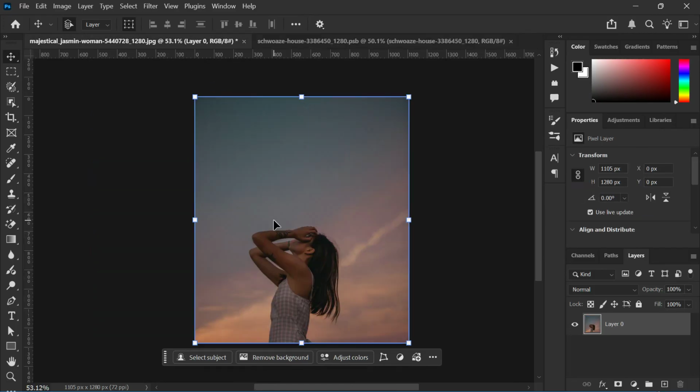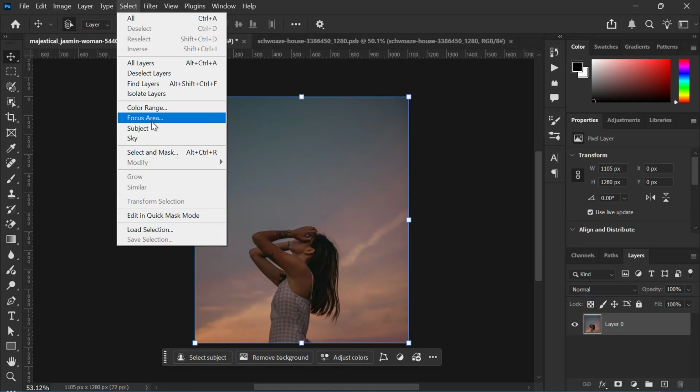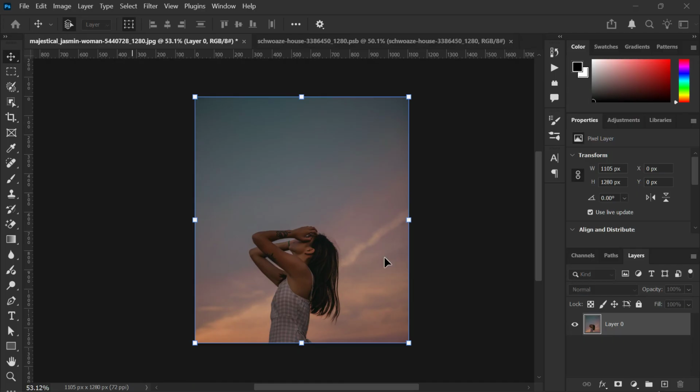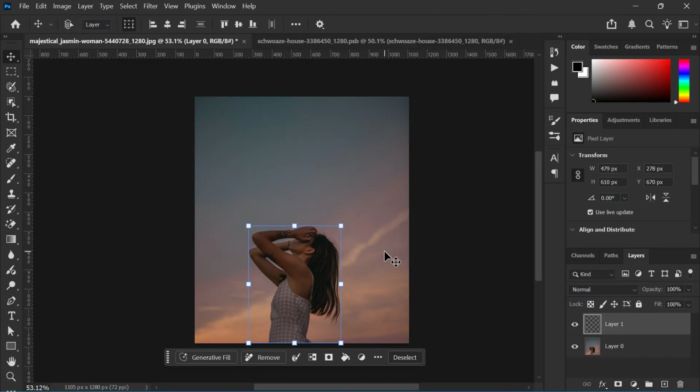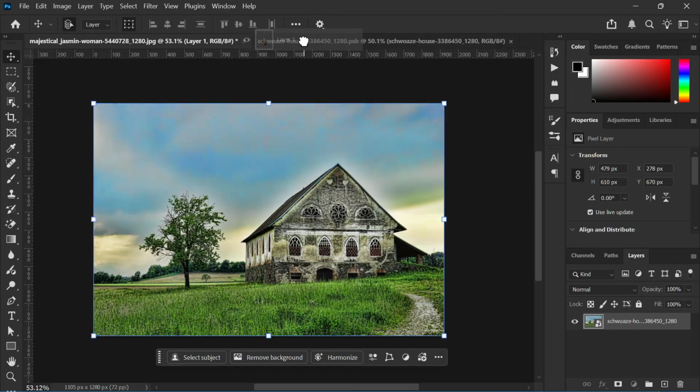Alright, let's jump right in. First, we're going to cut out the person from their original image. Go ahead and open your person image inside Photoshop. Once it's loaded, head up to the top menu and click on Select, then choose Subject. Photoshop will automatically detect and select the main subject in your image. This is a huge time saver compared to manual selections.